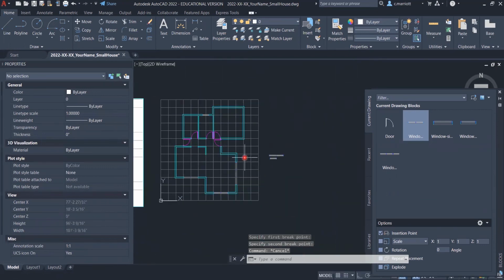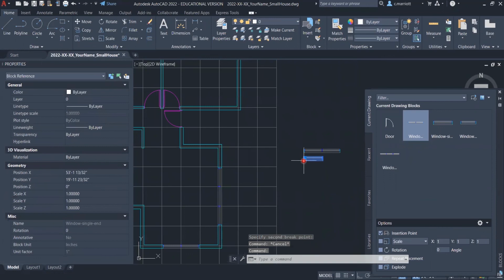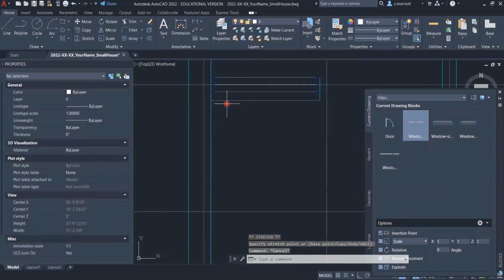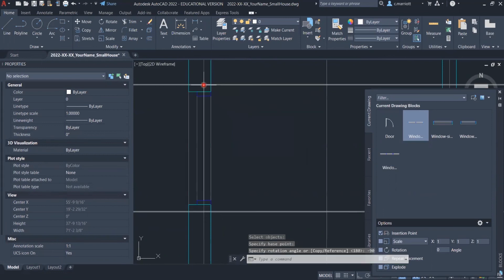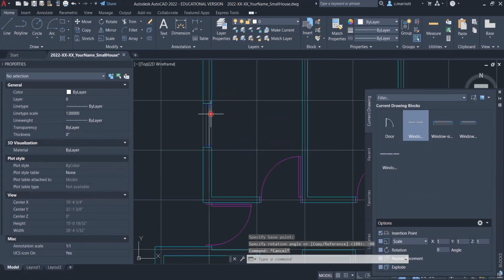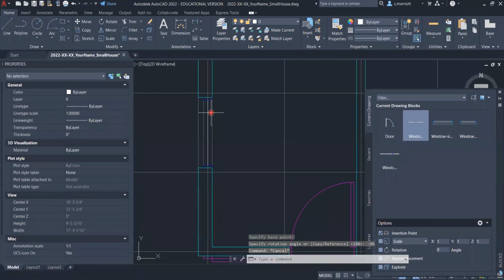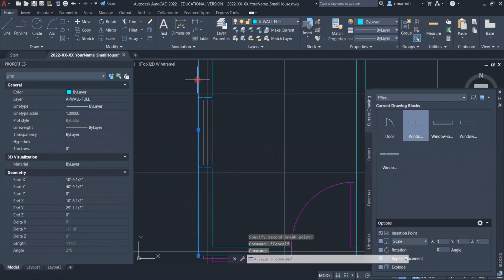BR, select the line, F. And you can repeat the same process. This is the one that will be placed in the kitchen. Sit here, rotate it. BR for break. F for first point. Click, click. BR for break. Pick the line. F for first point.